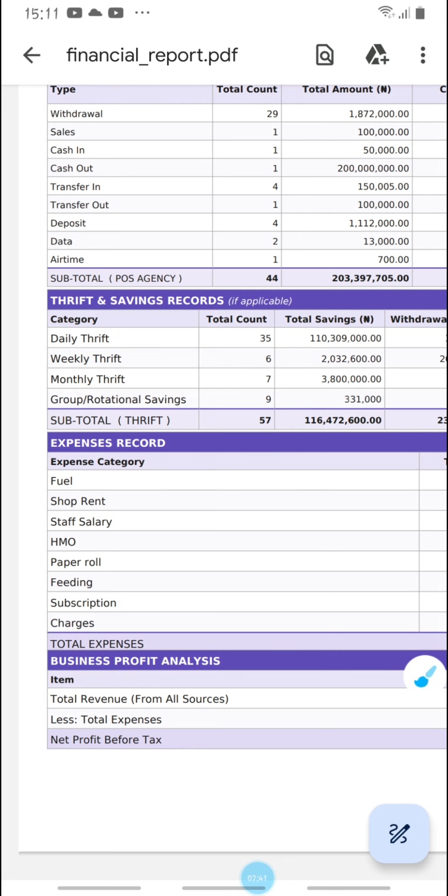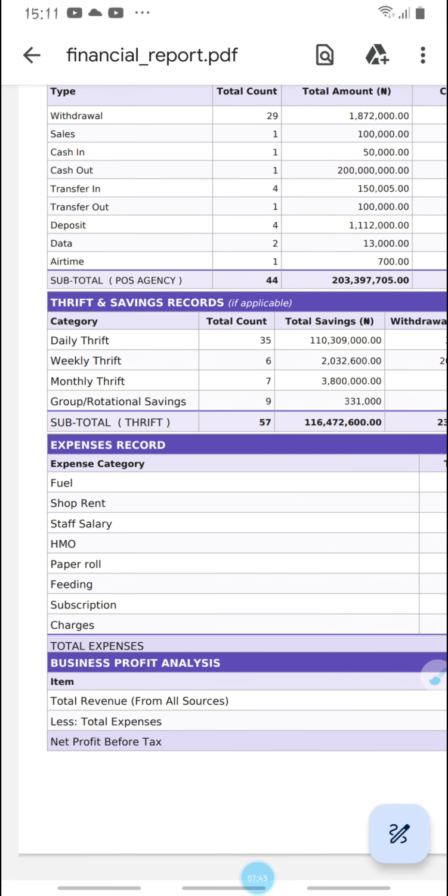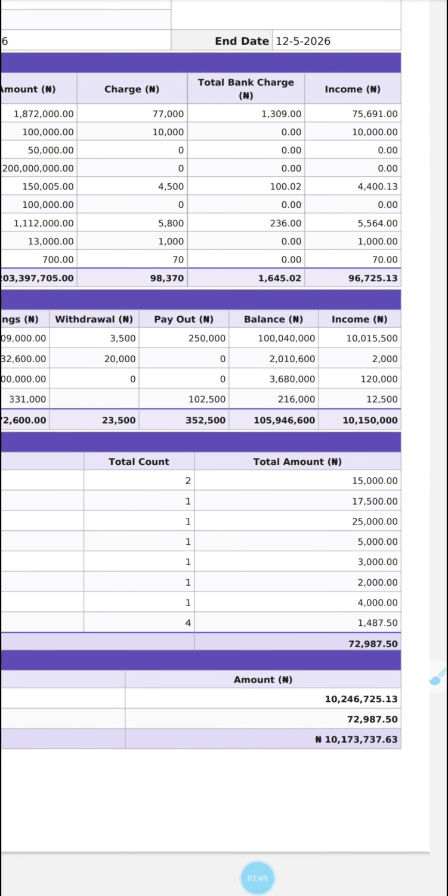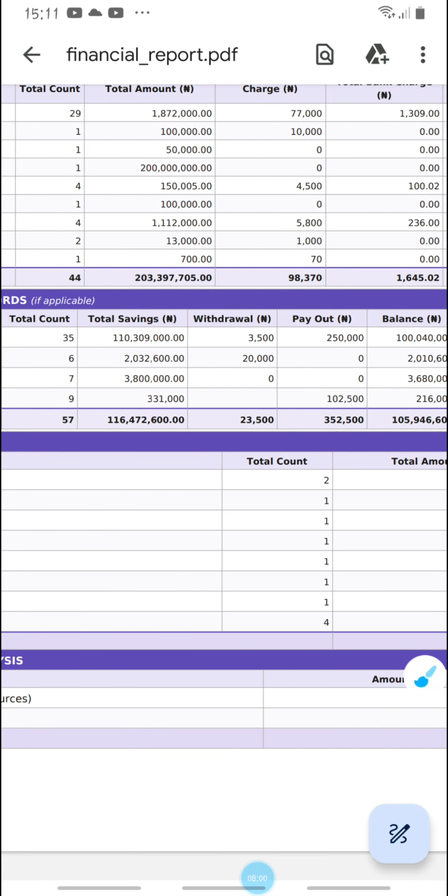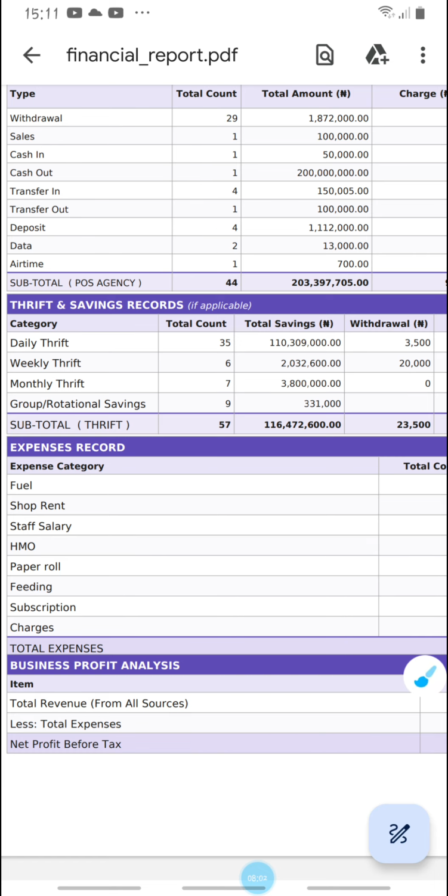Then it now gives you your business profit analysis. So it brings up your revenue from each of those categories, adds them up together, and also puts your expenses below it, right? And then it subtracts them, and then it gives you your total. You can see that it gives you your total profit. That is the profit before tax, right?